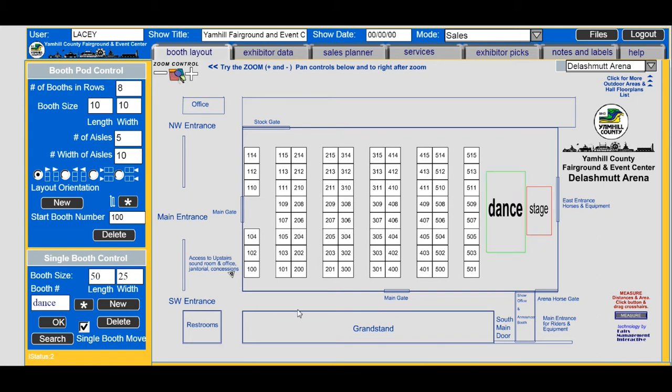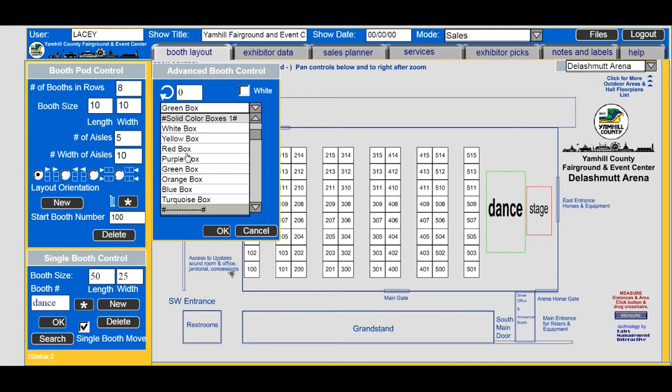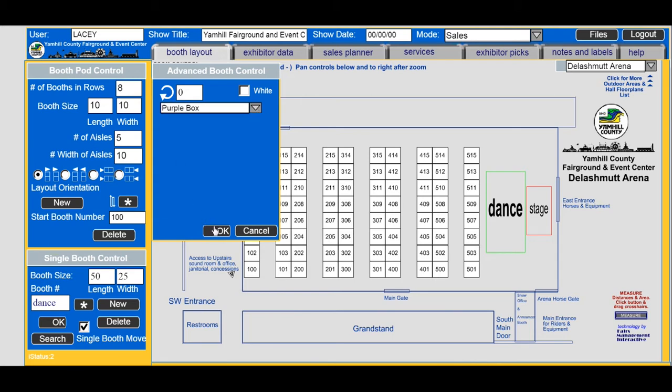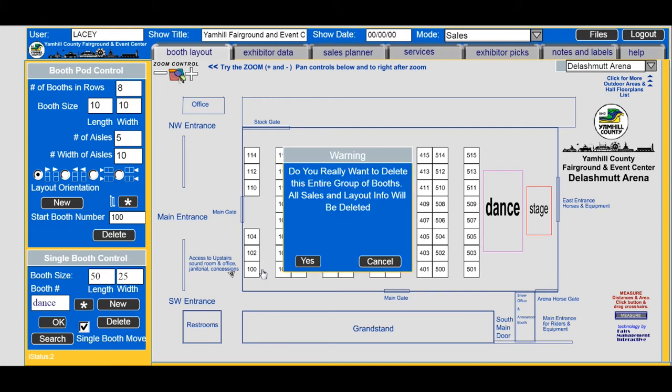That green didn't show up, so let's change the colors. I'm going through all the things that you'll probably do and then wonder, well, it's not quite what I wanted. So there you go. Now you've made your dance floor and your stage. So let's go ahead and delete this.